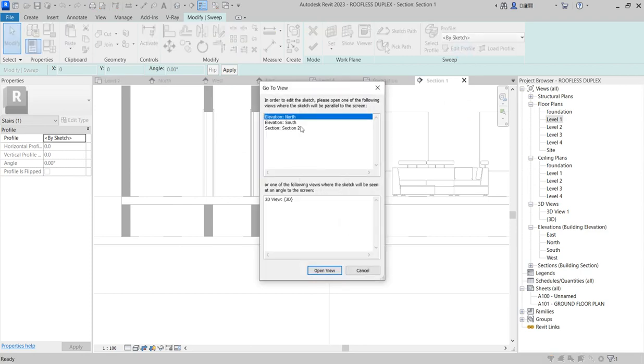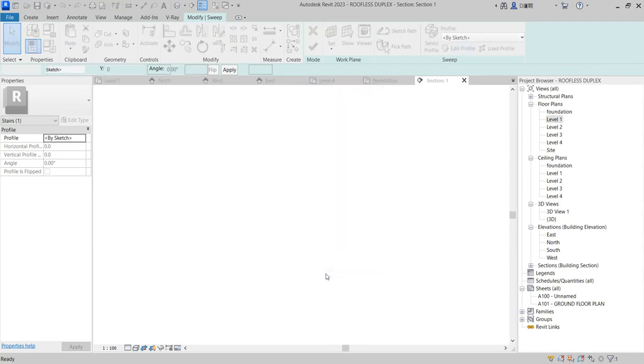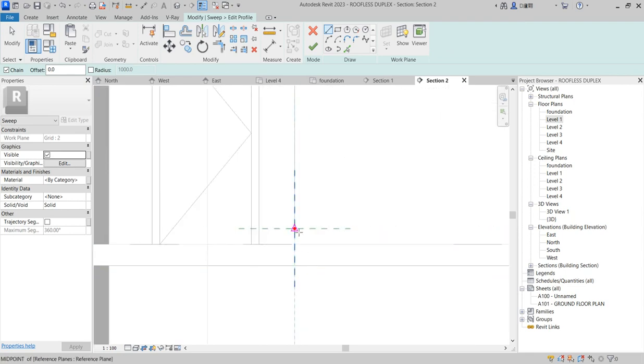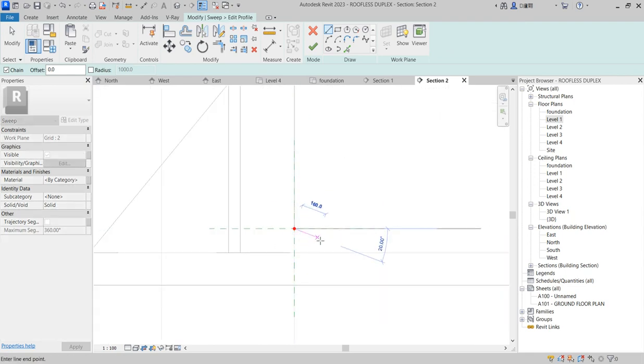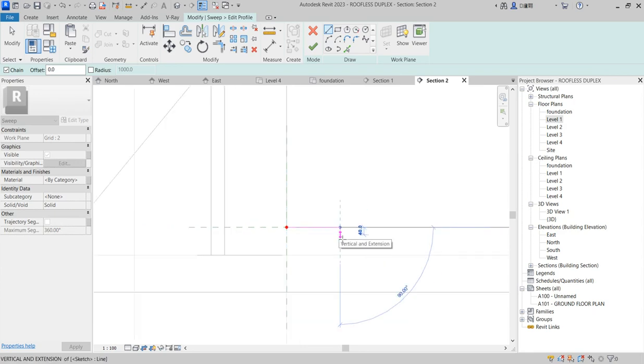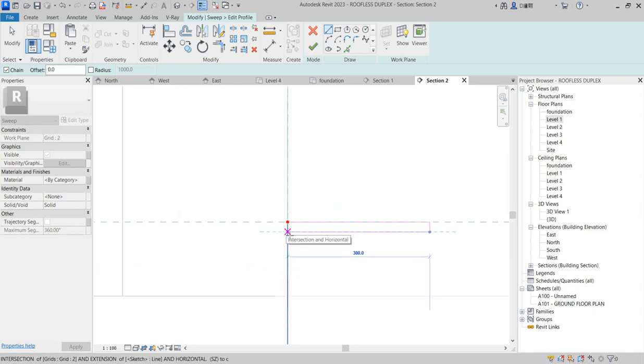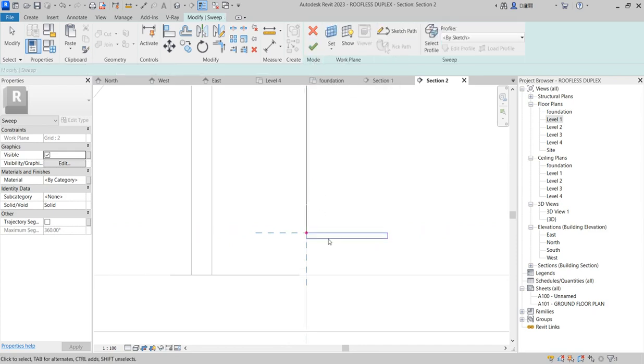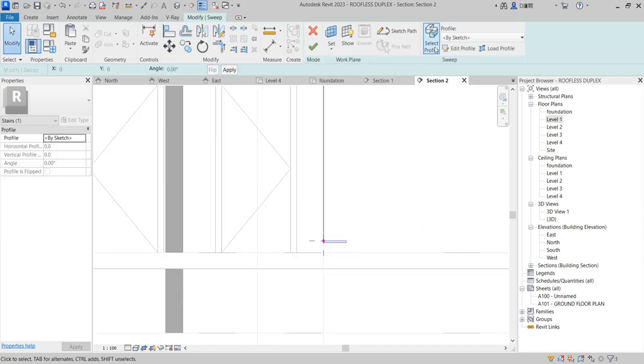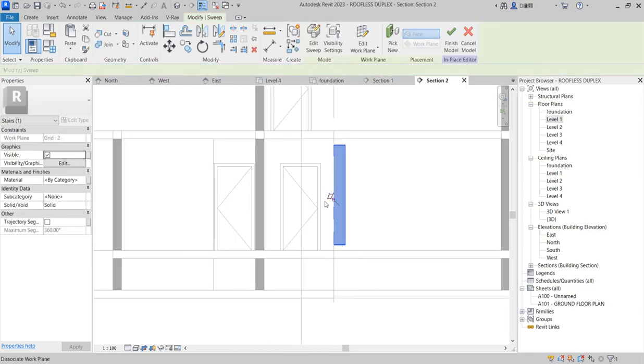Edit the profile. Go to section 2 and work on that. In section 2 here, you are starting your profile from here, taking it from this side. 300 is what you need to do for the foot part. I'm using 20 mm for the thickness of the riser. Good, I'm done with this. Click finish. As I've done the finishing, I'm going to do this and say click finish as well. This one follows the path.